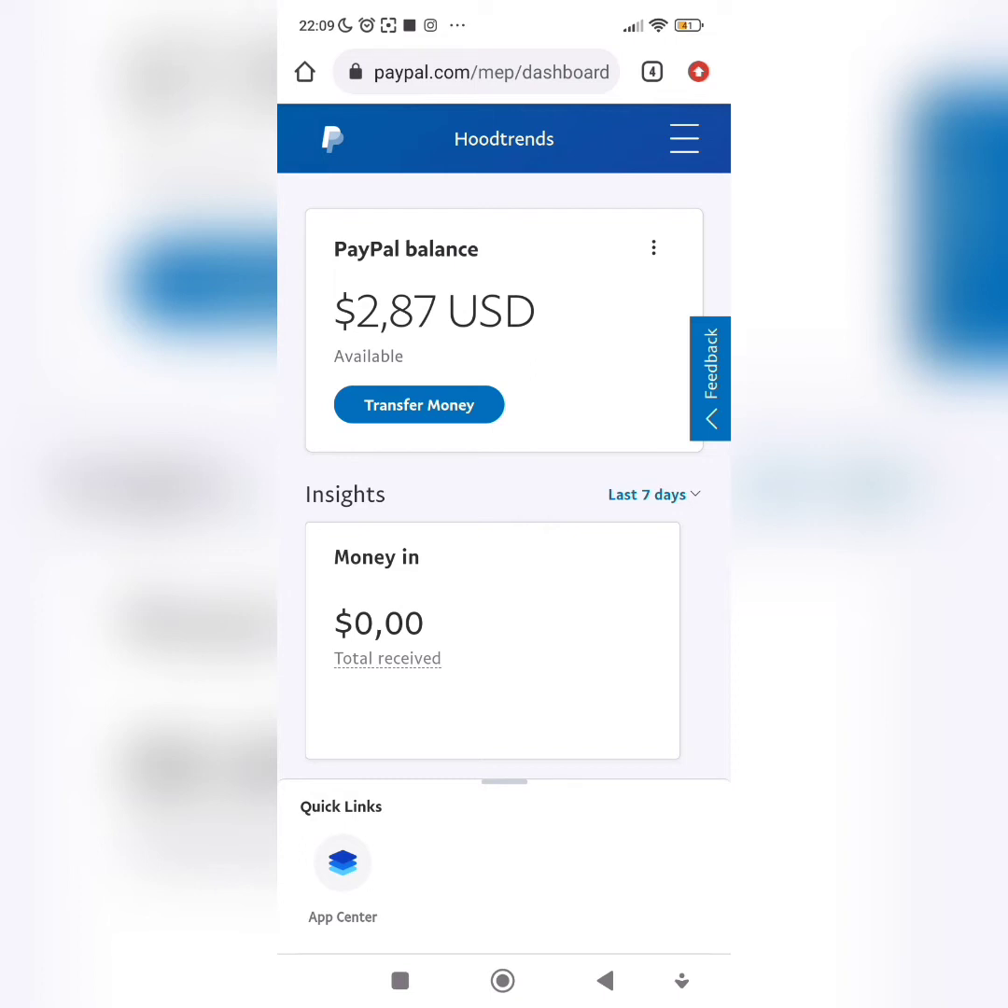So let's quickly dive into the topic, which is how to send money using your PayPal account. This is one of my PayPal demo accounts. I'll be using this for the tutorial. As you can see, my current balance on this PayPal account is $2.87. Before you send money on PayPal, you must be logged in to your PayPal account. Now, as I'm currently logged in, let's quickly show you the steps on how to send money.